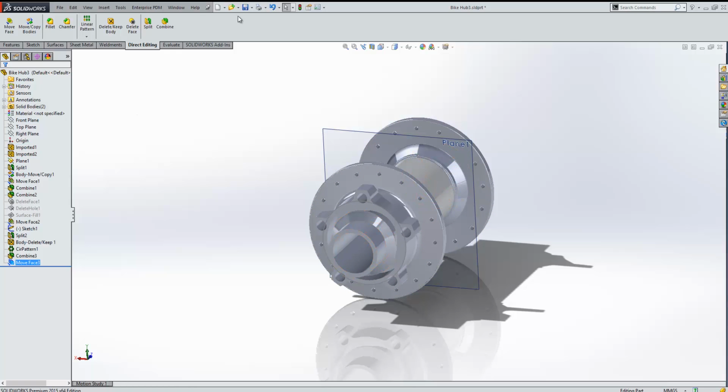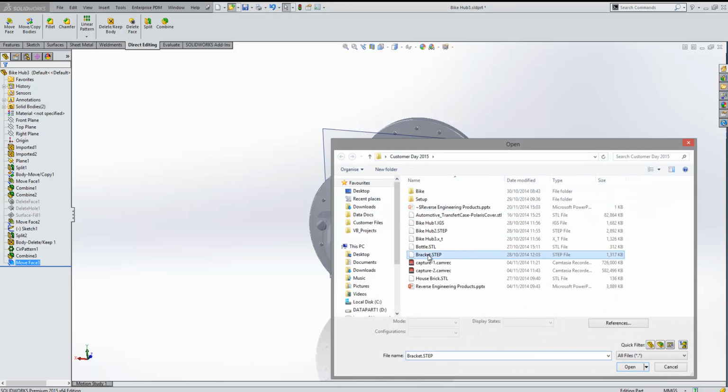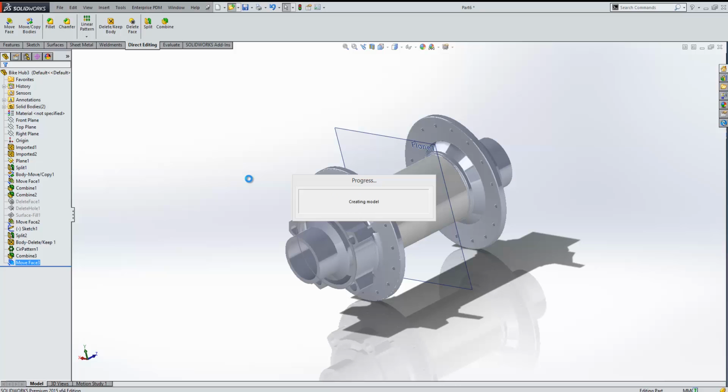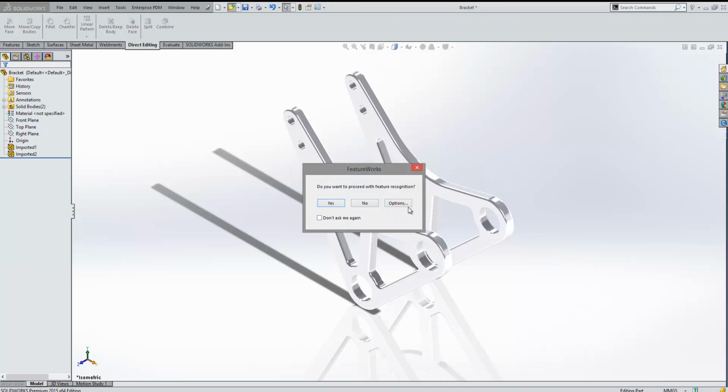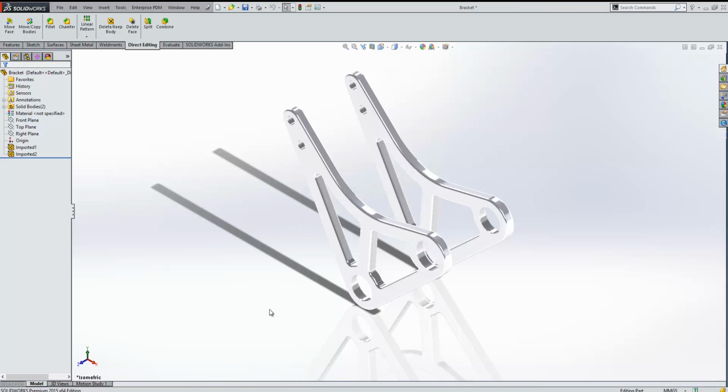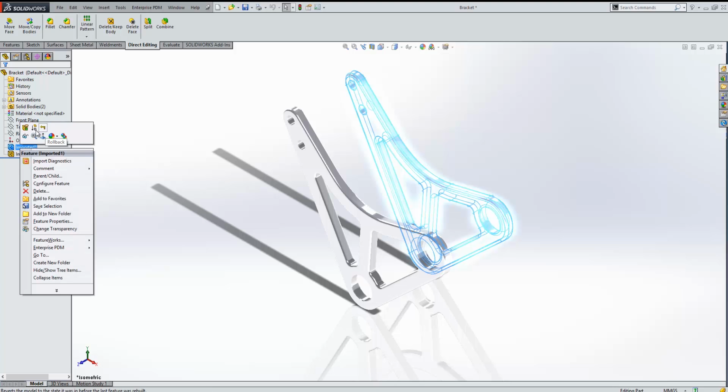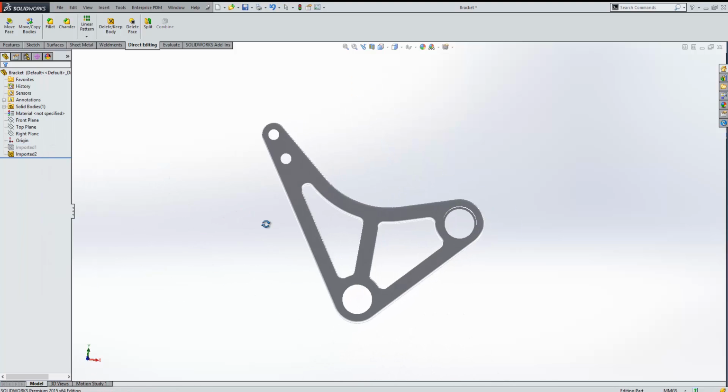Right, now we're going to have a look at some other of the direct editing tools, some slightly more complicated ones. And this is a step file this time I'm opening. I'm not interested in import diagnostics because I know it's alright, and feature recognition I'm not going to be looking at either. So I've got 2 of these brackets. Those of you who did the simulation course a bit earlier may recognise them. The first thing I'm going to do is hide one of them away.